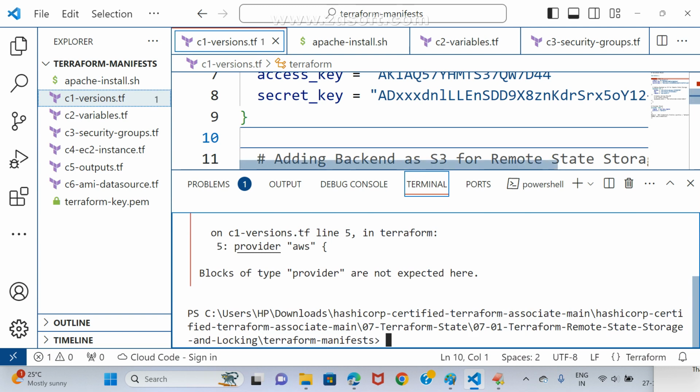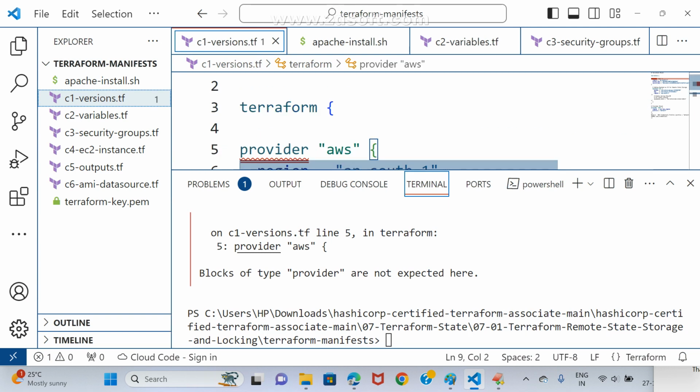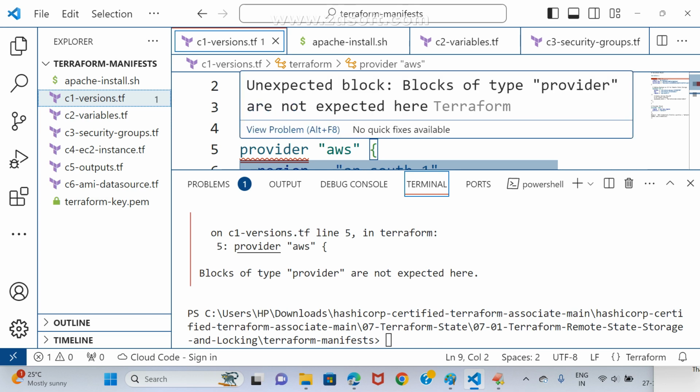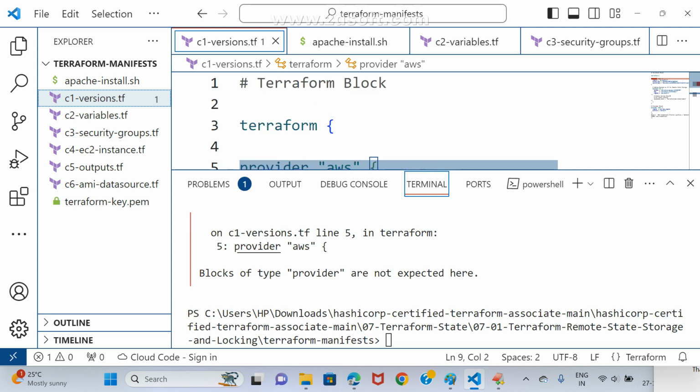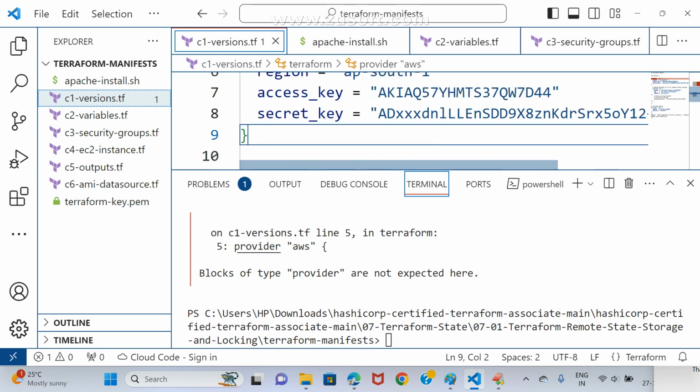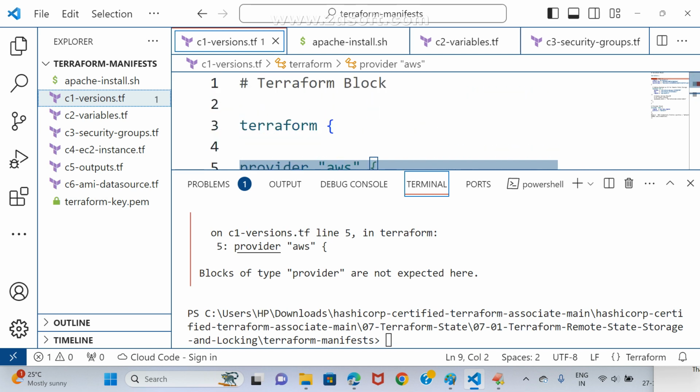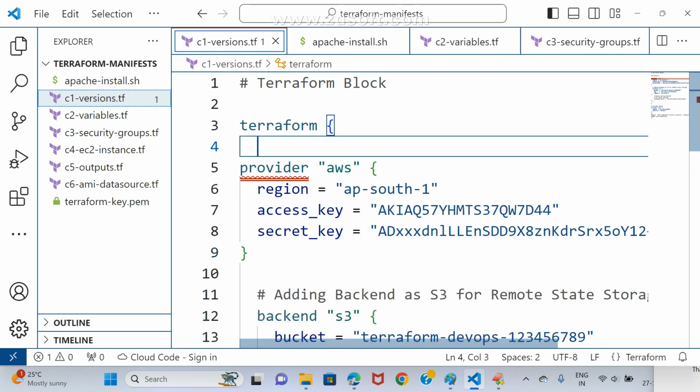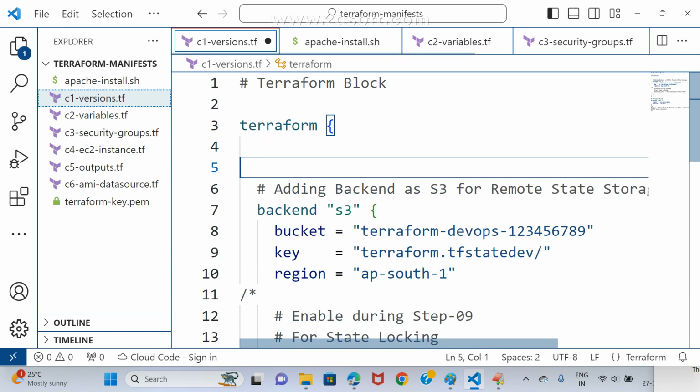Okay, I'll go differently. Now, unexpected block, unexpected block of type provider not expected here. What is it saying in the sense that you don't use the block? Okay, okay. Now I may do a small modification. Here Control Z may work.